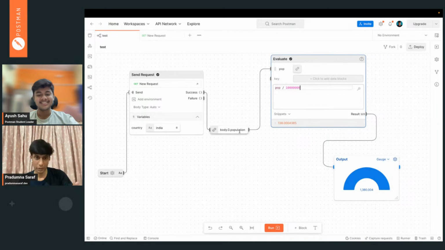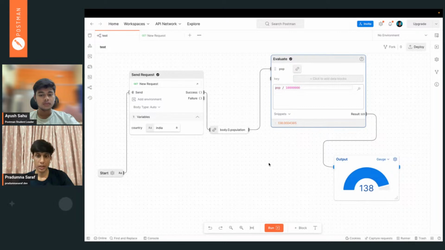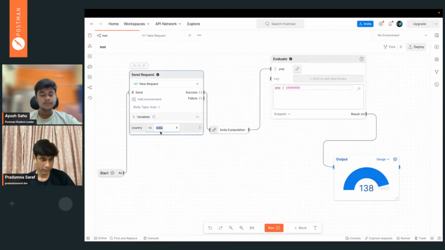So the total number of population we are getting, we are just dividing by 1 crore to get data in like 1 crore, 2 crore, 3 crore, something like that. So you can now see, yeah, 138 crores. And about China, yep, okay, yeah, we are getting 140 crores. So this is the basics.